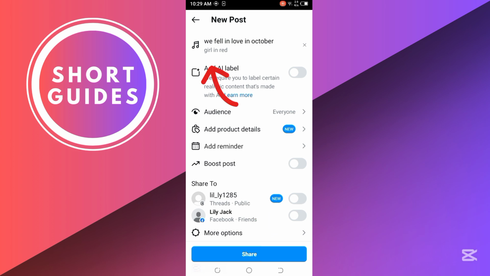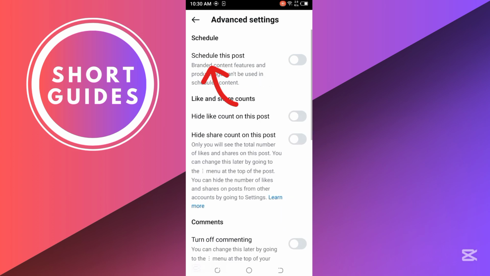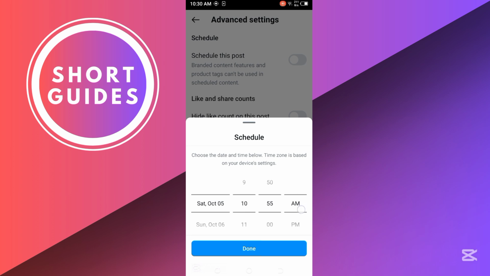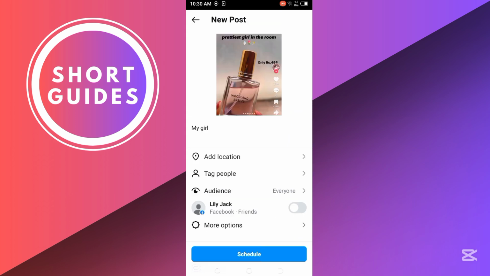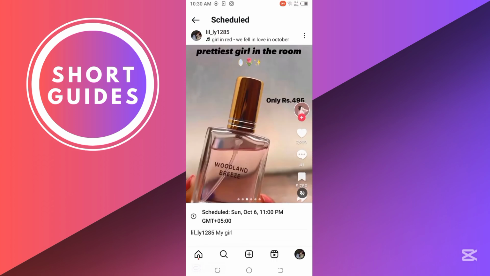Click on it. Here at the very top, you can see we have this option of Schedule this post. So toggle this on, and now choose a date and time and then click on done. Now click on schedule, and with that, you have scheduled a post on Instagram.